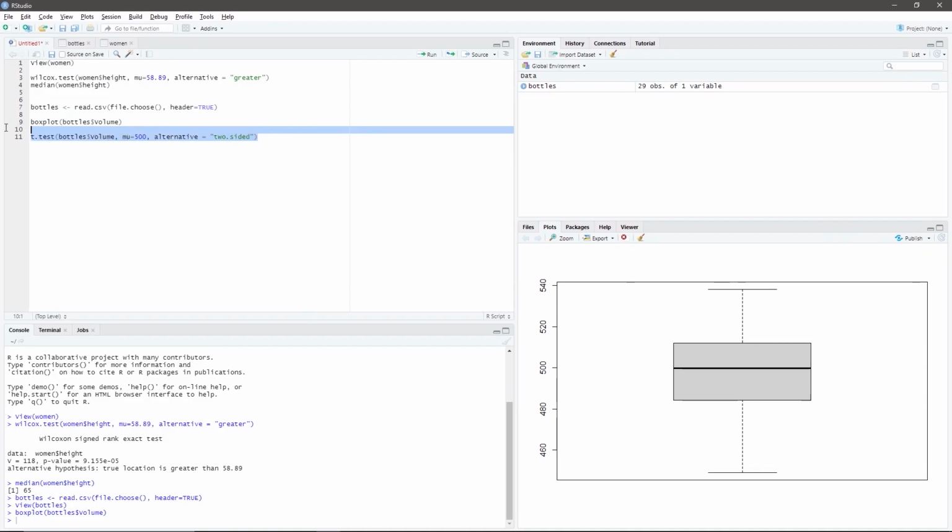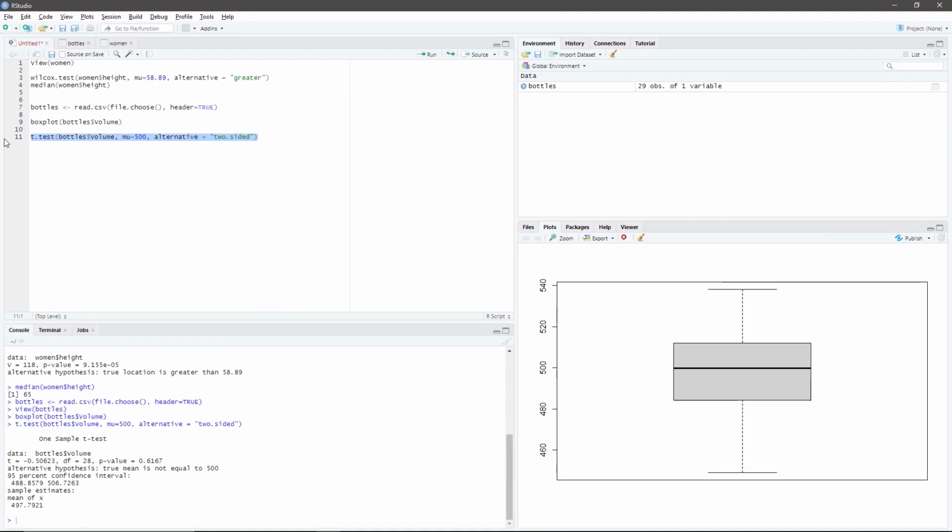We highlight the code and press Ctrl Enter. In the console window, you will see the result. If you were not able to see this and you get some errors, check the spelling, capitalization, and the syntax of your code. This will solve most of the problem.